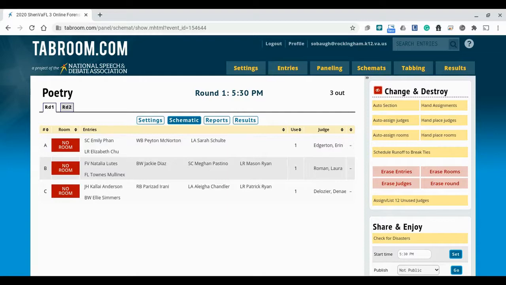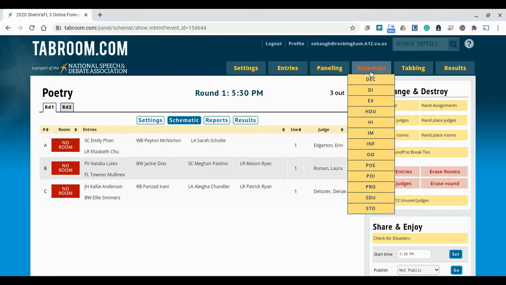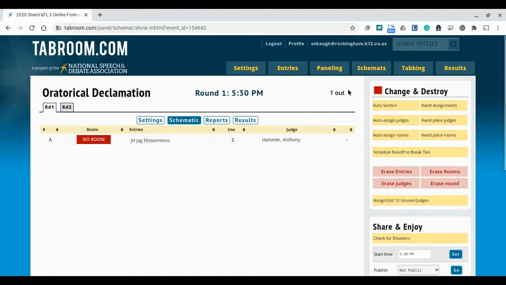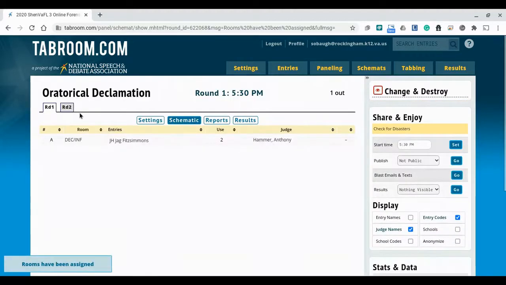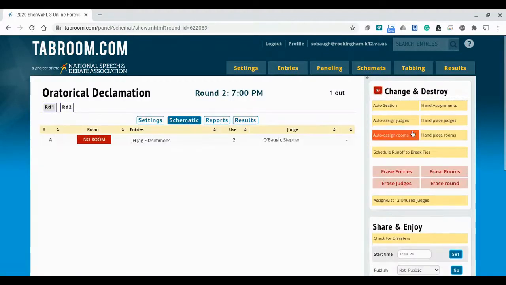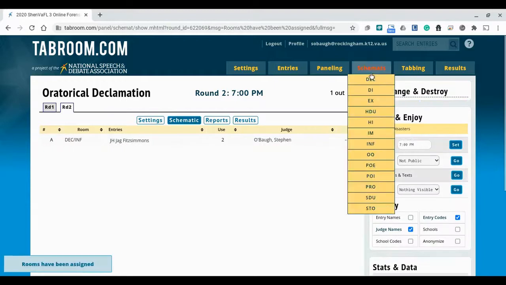But if I was determined to have it as sections of 7 to make it so that it was equal rooms, I could redo it just as I showed you. Going on to the rooms, they are actually very easy to take care of if they're not going to be automatically sectioned. All you have to do is hit Auto Assign Room, and there it is. Don't forget that you would need to do this for both rounds.